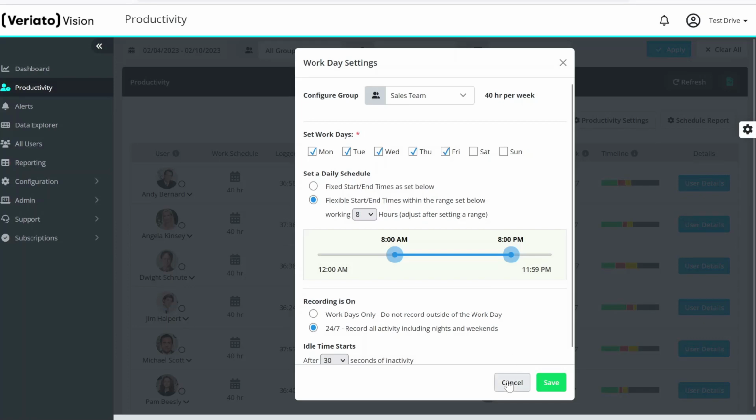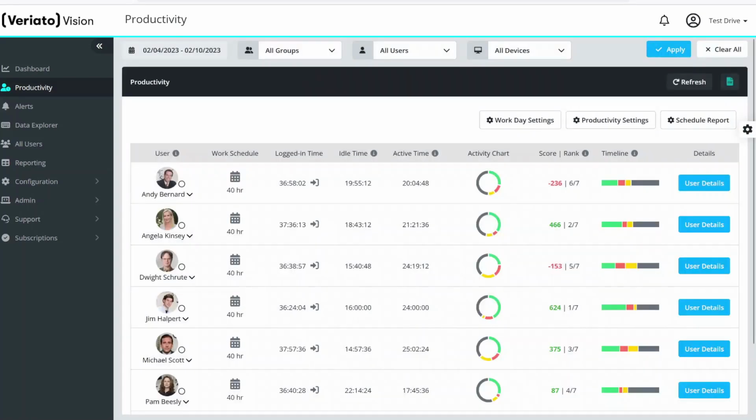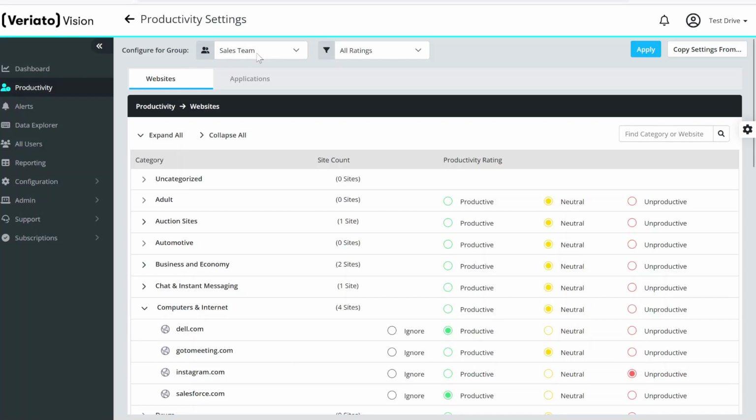Now let's move on to the productivity settings. Here you can configure per group which websites or applications are classified as either unproductive, neutral, productive, or ignored.